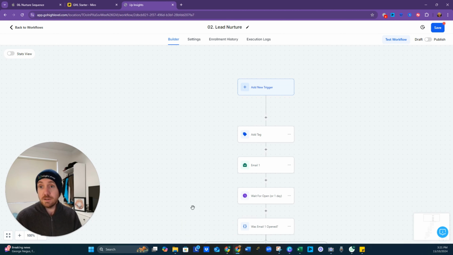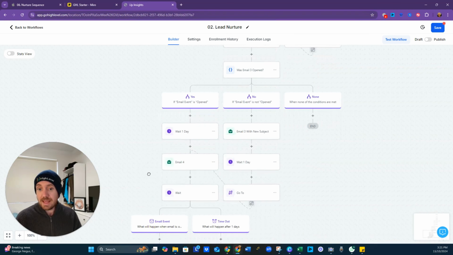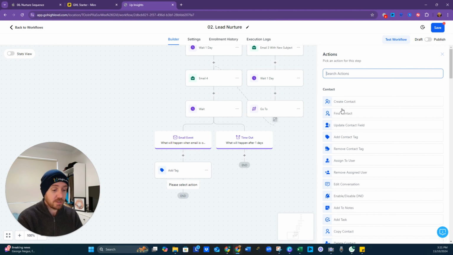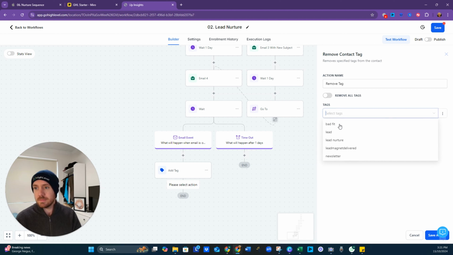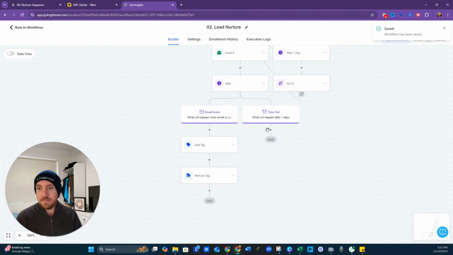So that identifies that the lead nurture has started, the process is there. And then at the end, we want to remove that tag because the lead nurture process is over. Remove tag, lead nurture. Okay, yeah, that's set.